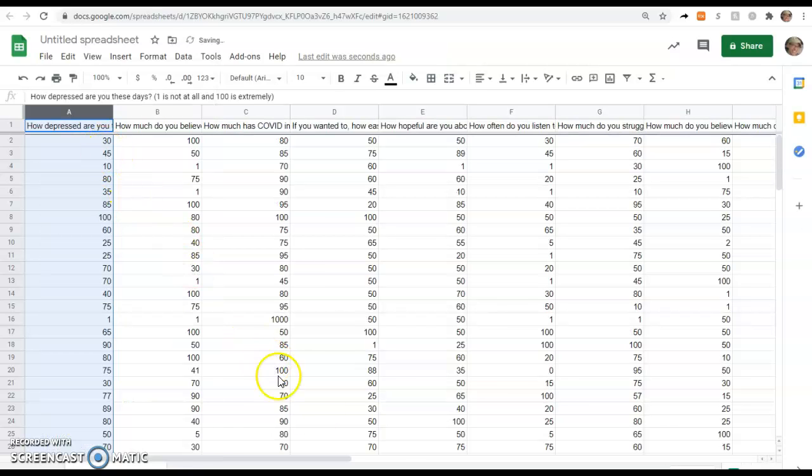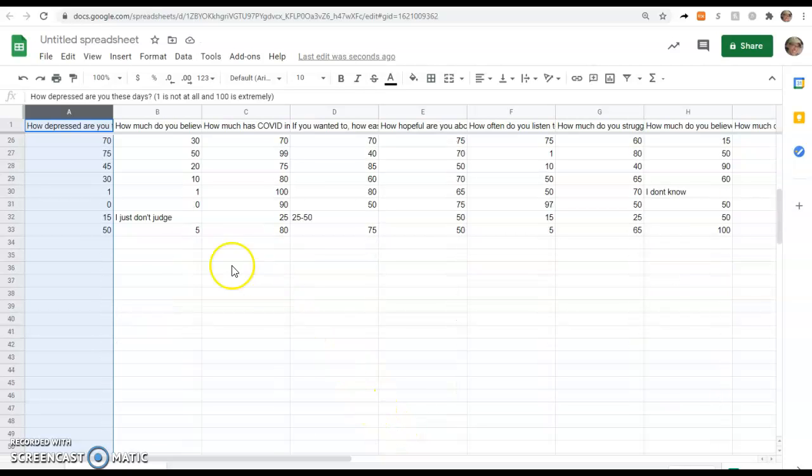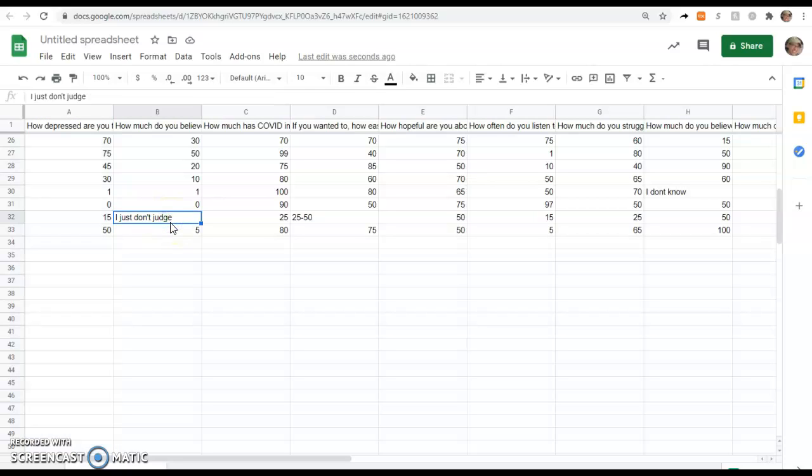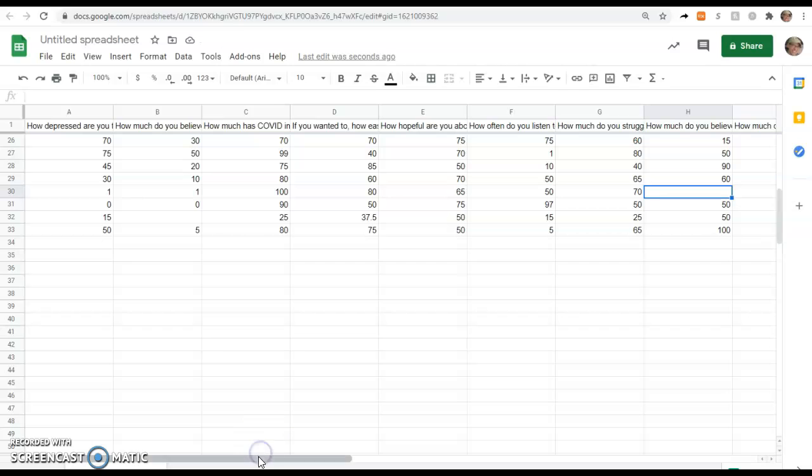So the first thing you need to do is clean the data. Things like here, I just don't judge. We can just delete that or change it to a D. If I have a range here, I might choose something in the middle. I could make that a 50, which would be halfway in between, or I could just delete it. If you delete, you're gonna lose some information there.